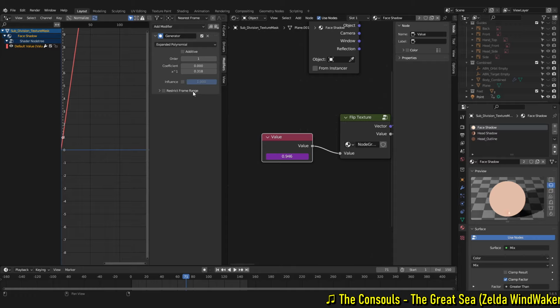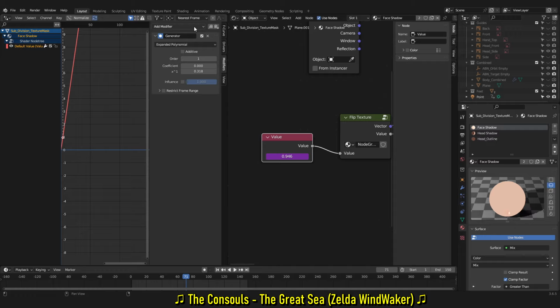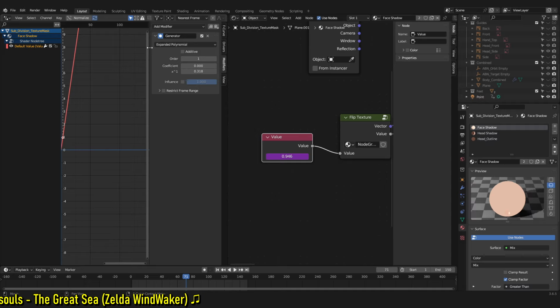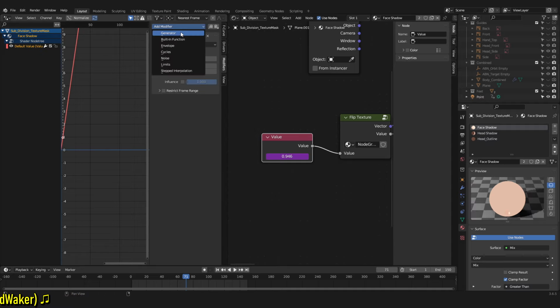Then you need to add a generator, so you'll press generator here. You've got modifiers at the side. If you can't see this, it means you need to open all these up and select this here, and then you'll be able to see it. So with this selected, you then go to generator.